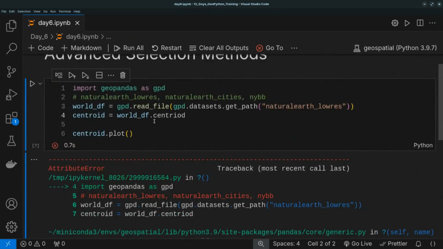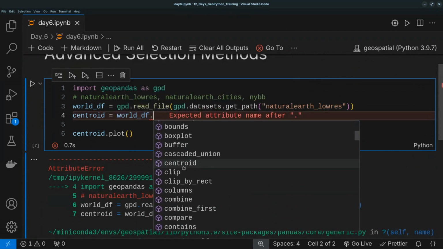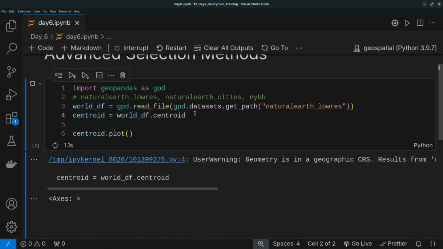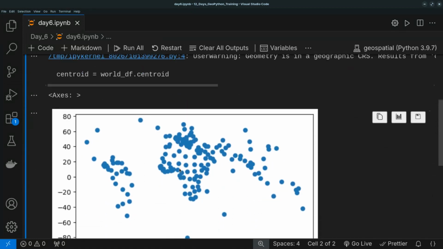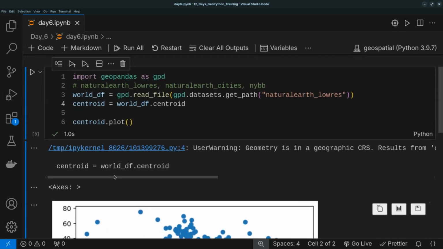I think it's the spelling that I'm getting a bit wrong. Let me see how it comes. So that should be in the C column, centroid. Okay, I think I type centroid. So if I go centroid.plot, what happens is that it gets the centroid, or the central part, of each of the polygons in there, and then also plots it for me.